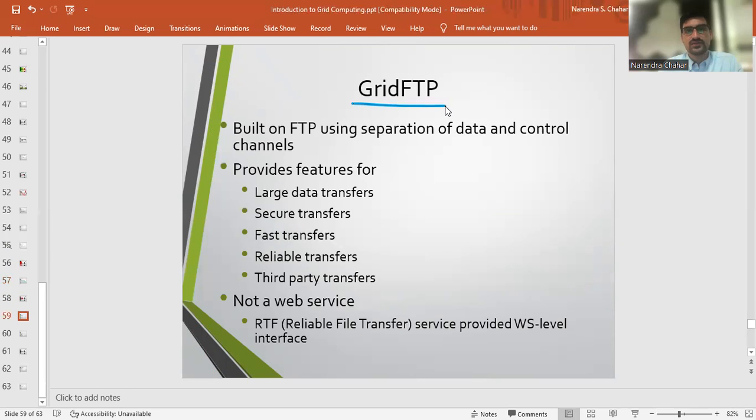Next, when you talk about GridFTP, what is this actually? It is built on FTP using separation of data and control channels. Just like when we talk about the simple FTP server, there are two ports there. One is to establish a connection, and the second one is to transfer the data. So port number 20 is used to transfer the data, and port number 21 is used to establish a connection between the server and client.